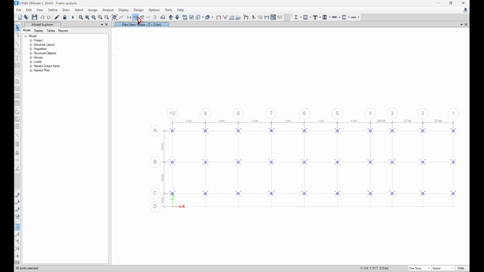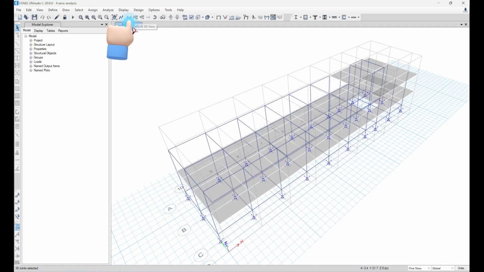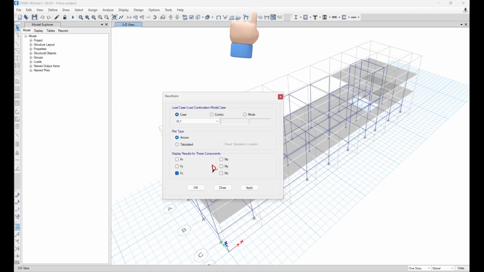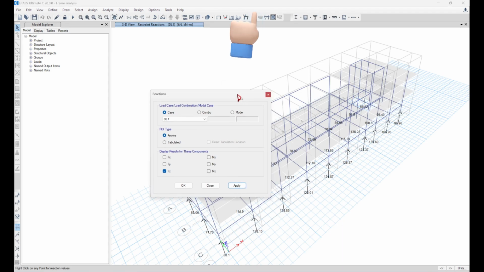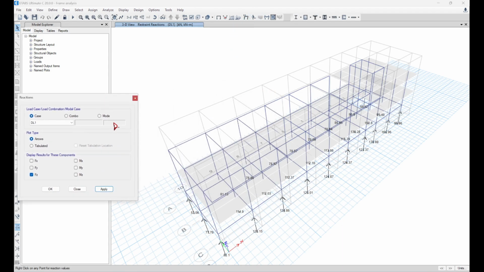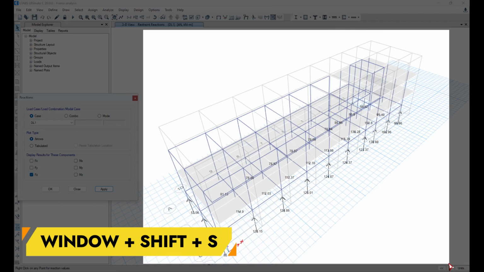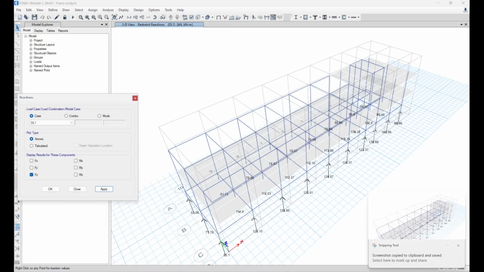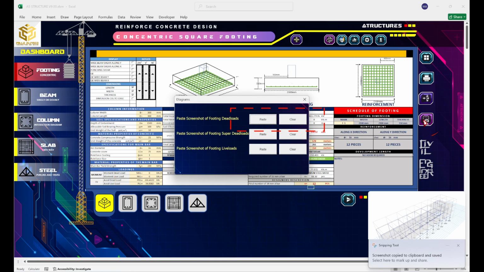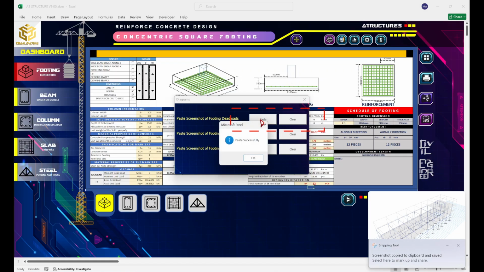To add load diagrams, go to the ETABS file, set it to 3D view, then navigate to the Reaction tab and select the DL1 case for dead load. Click Apply, then press Windows plus Shift plus S to capture a screenshot of the dead load. Return to the program, go to the Insert Diagram tab, and click Paste under the dead load section.